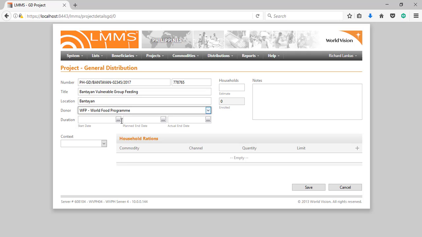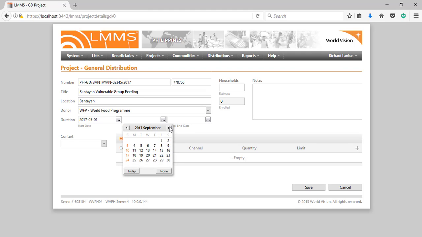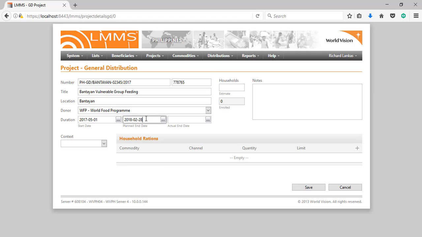The duration refers to the project activity period or the lifetime of the project. This is defined in terms of start date, which is the date the project kicks off or kicked off. So let's select 1st of May 2017. We're doing that by invoking the date picker, which we're going to do to specify the plan date, which is basically the date the project is projected to end. Let's select 28th of Feb 2018.